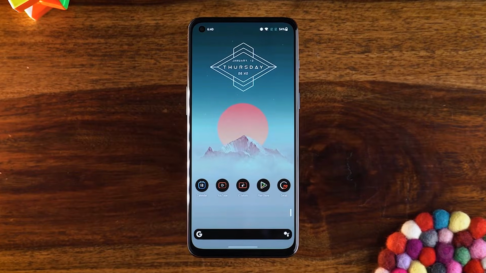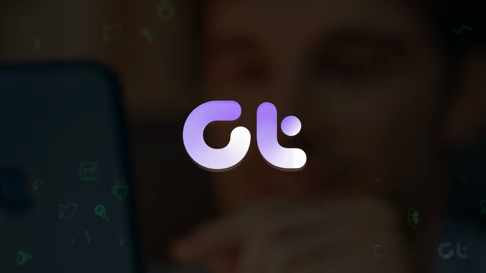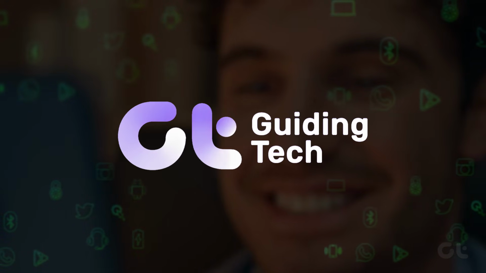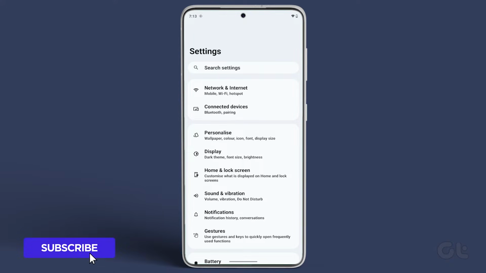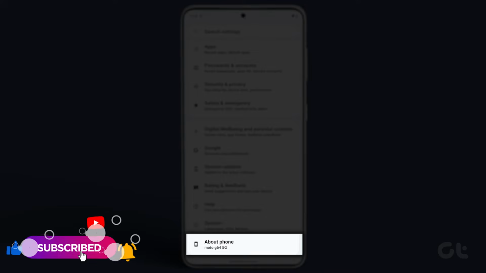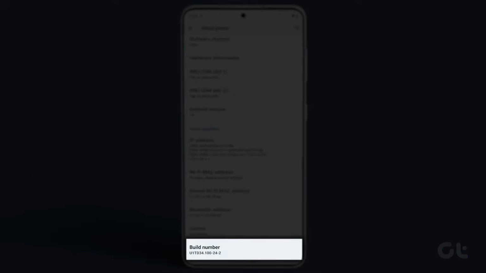In this video, we are going to show you how to change the default USB configuration on your Android devices. Open Settings on your Android device. Navigate to About Phone. Now navigate to Build Number and tap on it 7 times to enable developer mode.